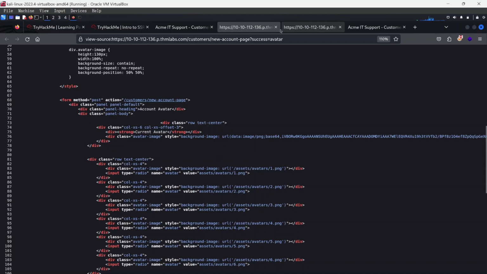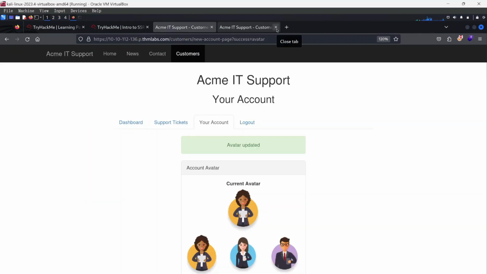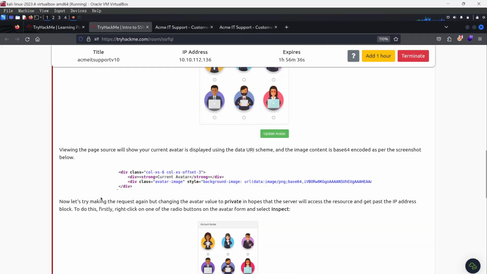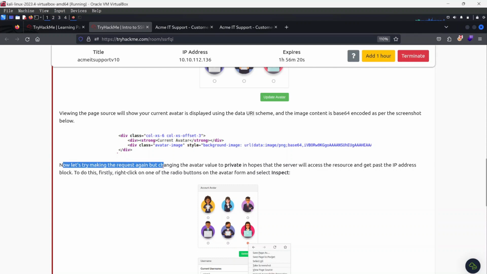Okay, I'm going to close all this. Okay, now let's head on to continue. Now let's try making the request again, but changing the avatar value to private in hopes that the server will access the resource and get past the IP address block.